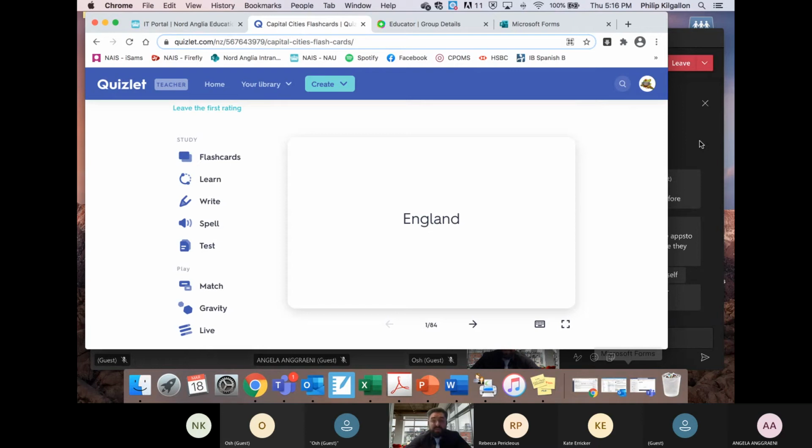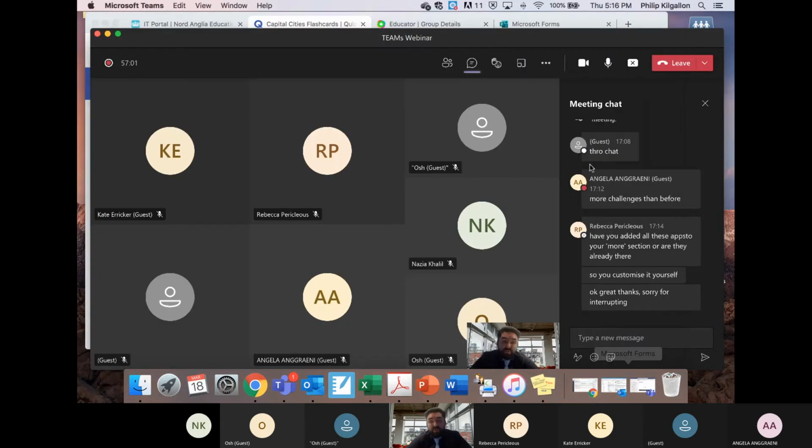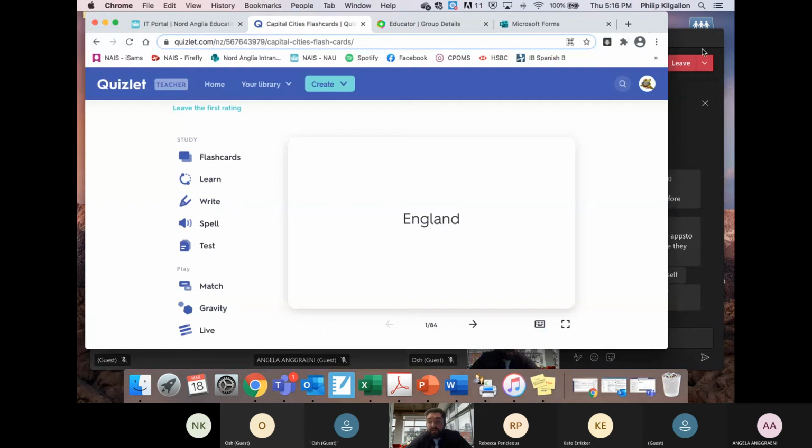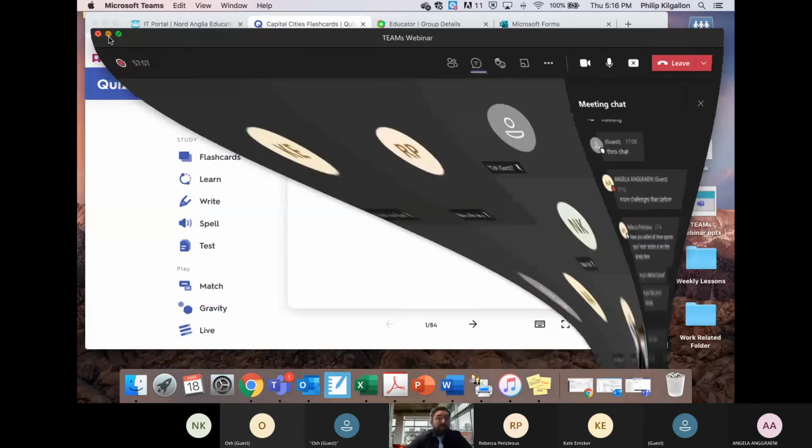It's just a nice way to keep getting data on what vocab they're learning and what vocab they need to learn a bit more about. And as I say, Quizlet's another one which I've posted on the team, which you can use as much as you want.